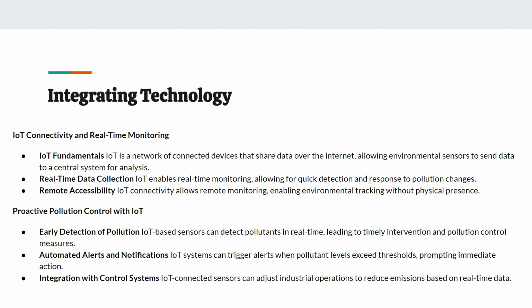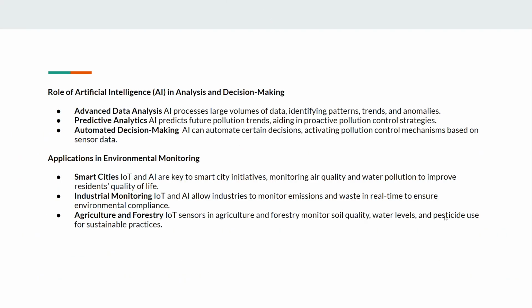Especially with remote accessibility. It would allow remote monitoring, enabling environmental tracking without physical presence. Proactive pollution control with IoT: early detection and automated alerts and notifications, integration with control systems. The works. So the role of AI is another one.